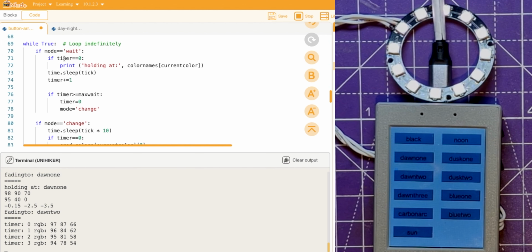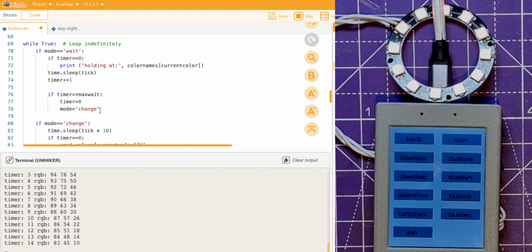So if you read this, really, the wait mode does nothing. It just waits until it counts up to 50. It will keep on looping until it gets to 50. At that point, it resets it to 0 and sets the mode to change.